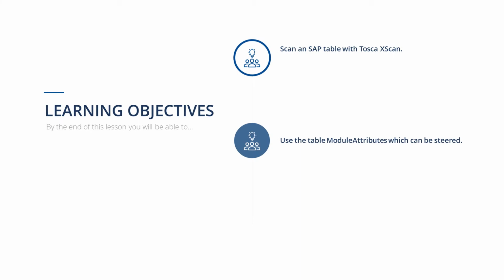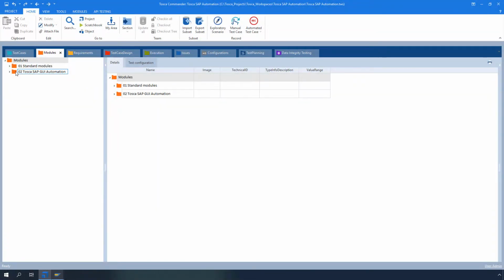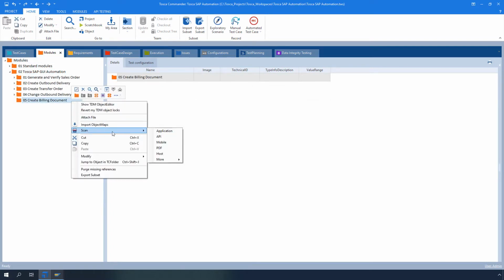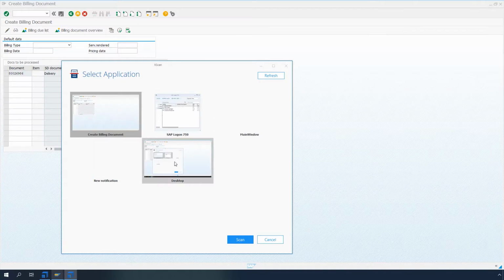In this lesson, you will learn how to scan and steer a table control in SAP. SAP tables and SAP grid views can be scanned by the XScan, as we mentioned in previous lessons, and steered as a table in Tosca. Let's scan the SAP table and select the relevant controls we need for our test case.